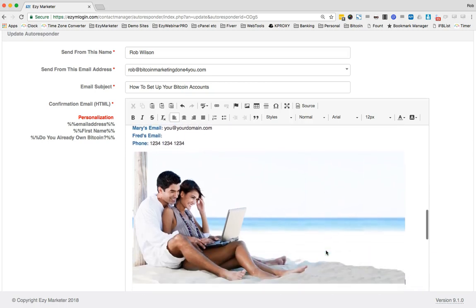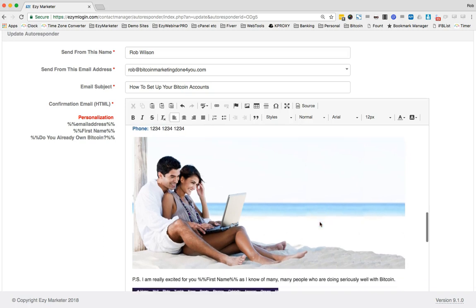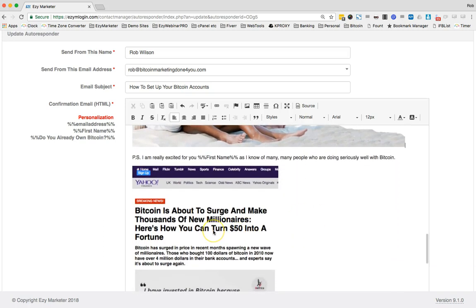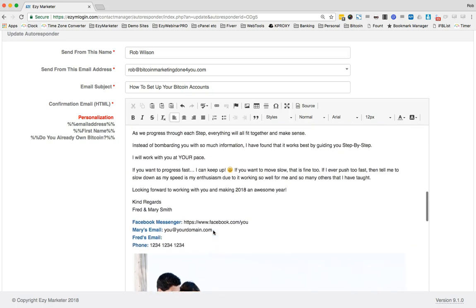It's pretty good, isn't it? Of Fred and Mary enjoying the good life with their USI business. And again, if you wanted to change any of the other images, you simply do that.